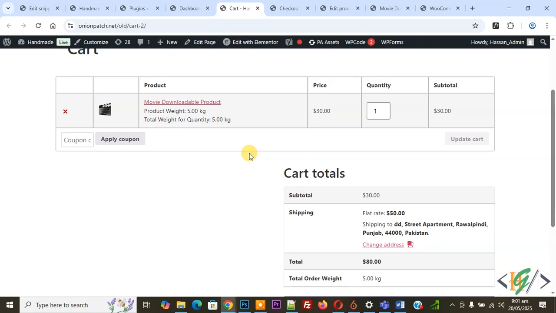So we are on the cart page and you see shipping charges of flat rate $50, but we are going to change and charge shipping charges based on product weight plus cart price. It's a combination of both using a plugin globally in WooCommerce WordPress.